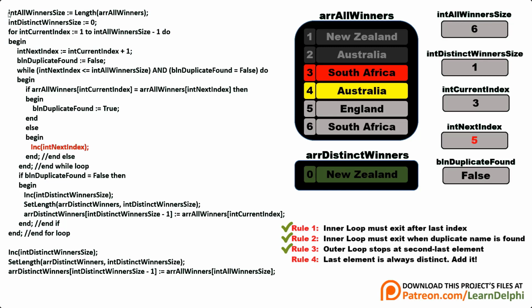The conditions of the while loop are not met, so the compiler jumps back to the top of the while loop. Then the if statement checks if the name in the current index matches the name in the next index. South Africa and England do not match. The if branch ends and you enter the else branch. You increment the next index to 6. The conditions in the while loop are still not met, so the compiler jumps back to the top of the while loop. Then the if statement checks if the name in the current index matches the name in the next index. South Africa is a duplicate. The boolean is set to true.